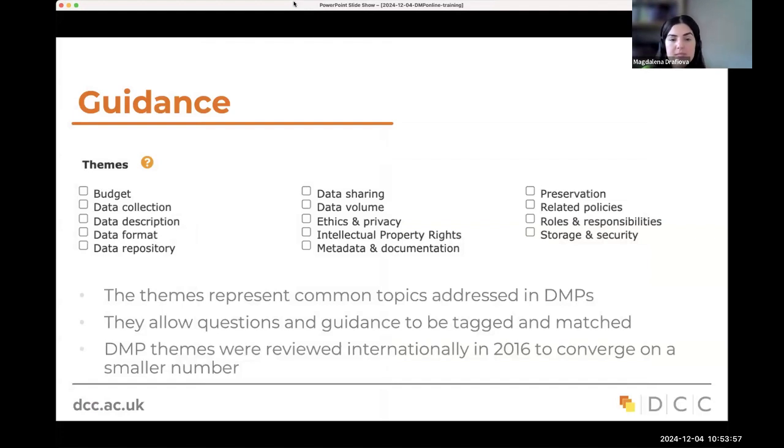So this is the guidance. The themes represent common topics addressed in the DMPs. They allow questions and guidance to be tagged and matched. So DMP themes were reviewed internationally in 2016 to converge on a smaller number. And these are the current themes we have in DMP Online.